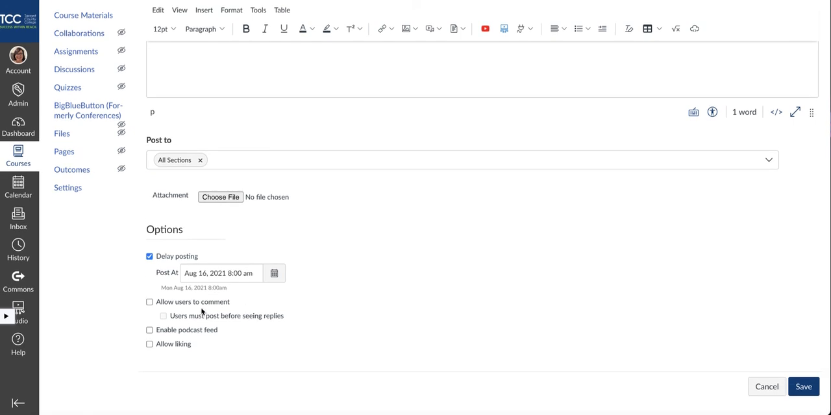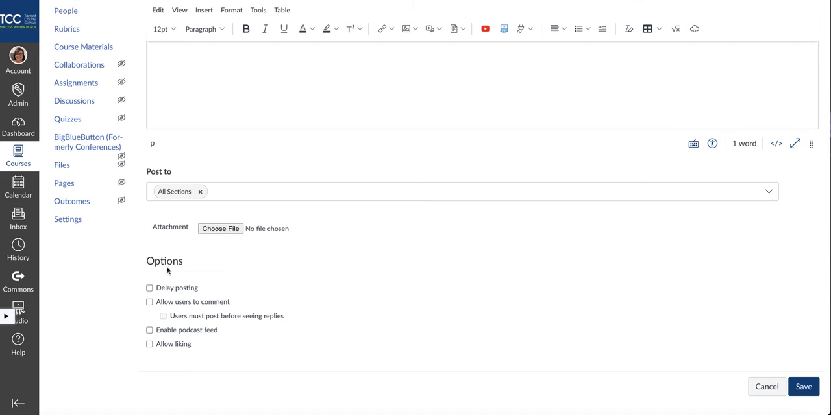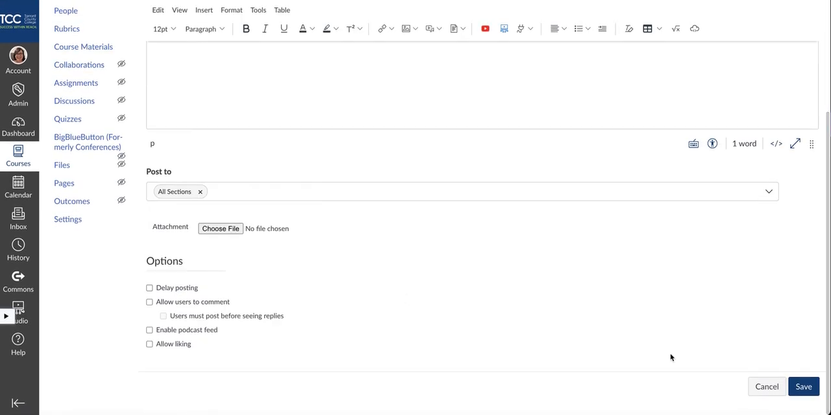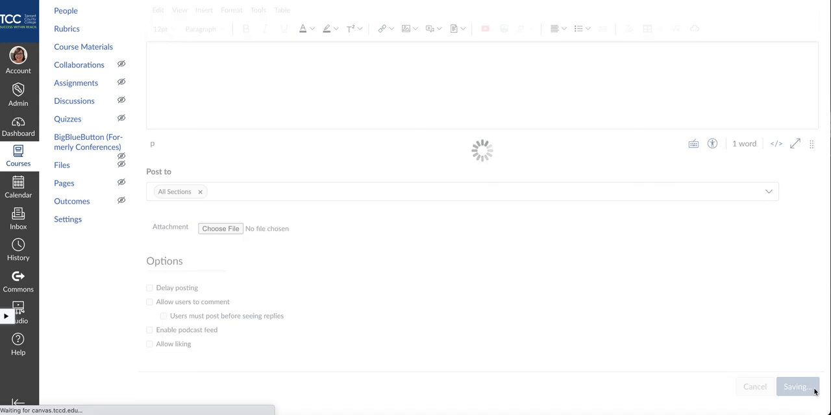You can allow your students to comment on announcements, so if they have questions or follow-ups to what you've posted, they can post those as comments. I typically don't enable that feature, but you certainly can. You can also allow your students to like the announcement, and one benefit of that is it lets you know who saw it. So if you say, if you read the announcement, click like, that way you can kind of keep track of who's been informed. So those are all options. None of those are things that you have to use. And then once you're ready to post your announcement, you would just click save down here at the bottom, the blue button, and that will post your announcement.